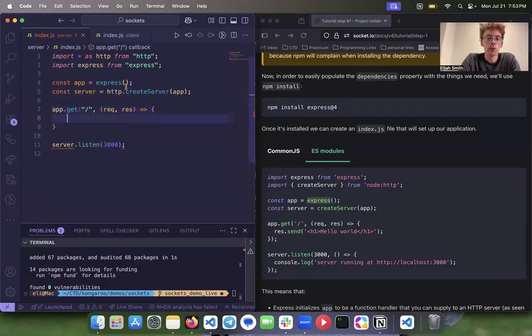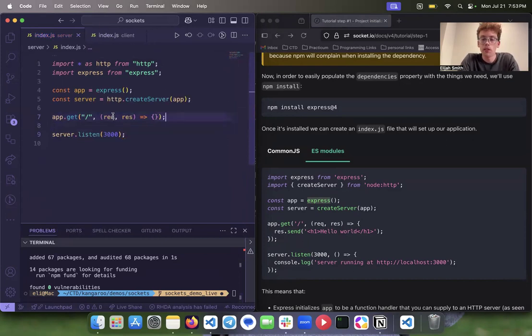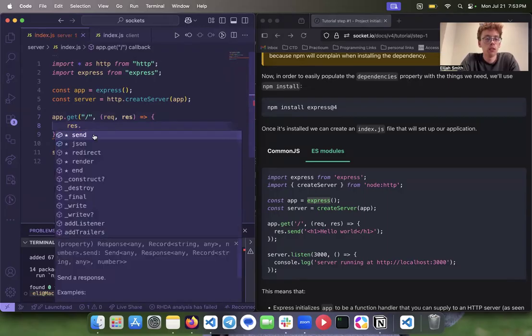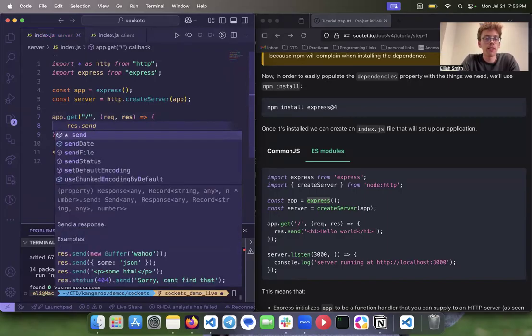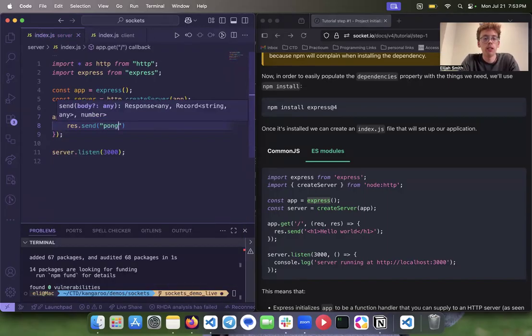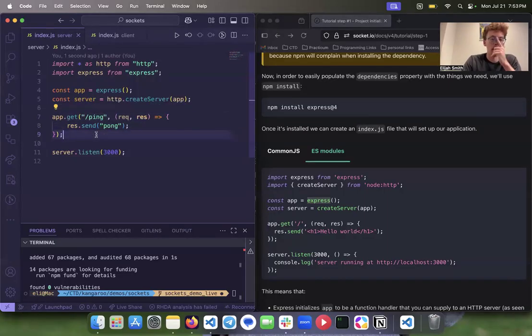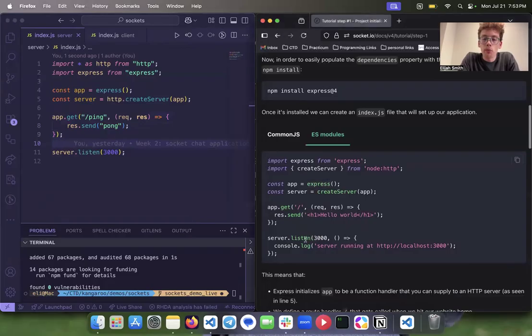And don't worry about the syntax here. This is a problem for next week. But let's res.send pong, and we'll call this /ping. This is a common pattern where you send a request to /ping, it sends you back pong. You can time how long it takes to do that, and you can generally get a feel for how latent your server is. And then we're going to listen on port 3000.